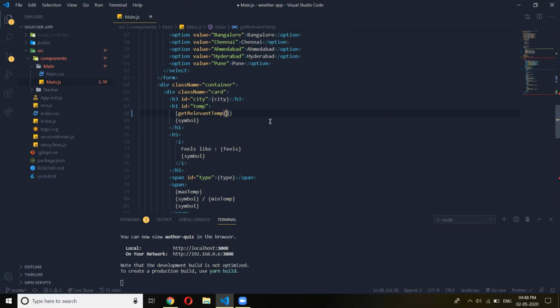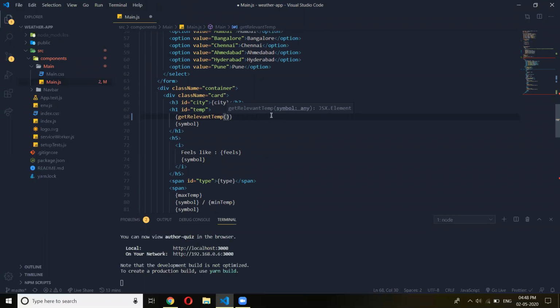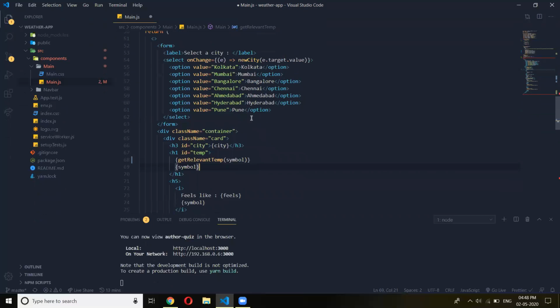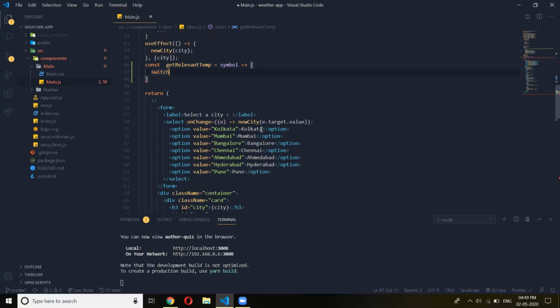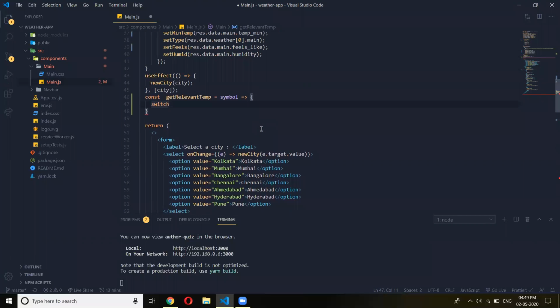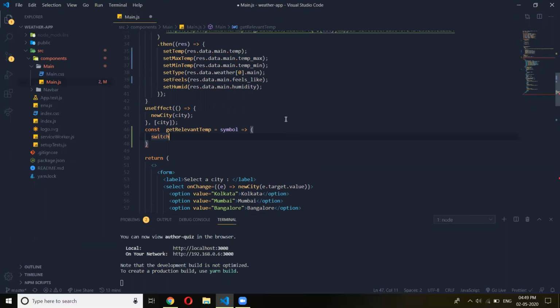And what is the symbol? The symbol will come from the state. Just pass the symbol, because when you click on that button, you change the symbol, right? Yeah. Okay. So you have the relevant symbol, and when you have it, just get the temperature according to the symbol from the main temperature. The main temperature, which is state, you are not changing. You are just returning a modified value from the temperature. So you are not changing the state. You are getting a modified value from the state.